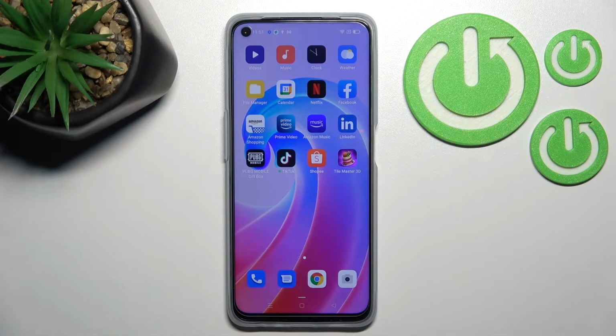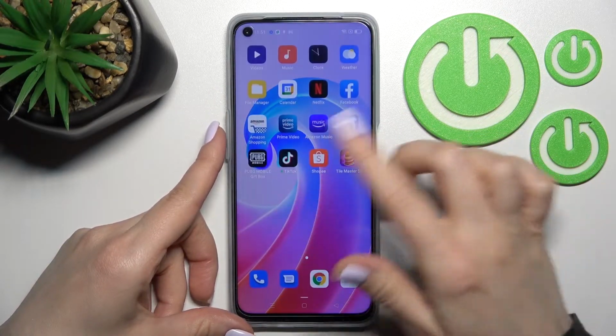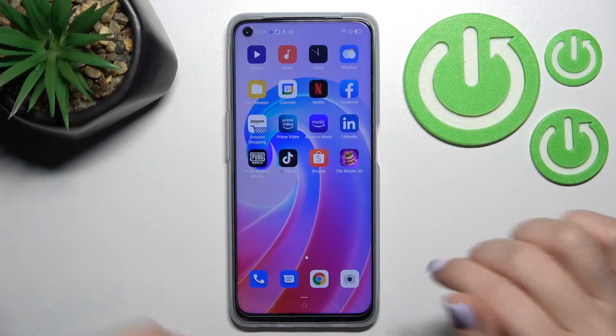Welcome to the OPPO A96 in front of me, and I'll show you how to change the lock screen wallpaper on this device. So now, as you can see, we have just the same as on our home screen.